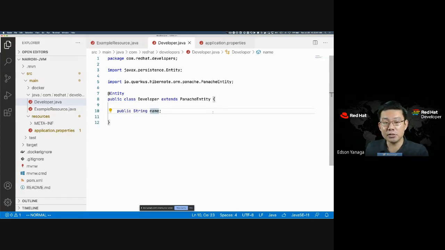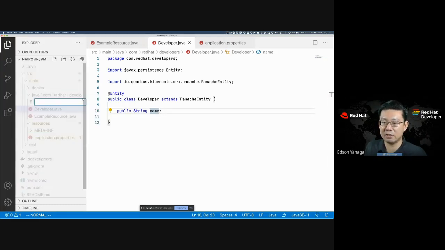But I'm going to do the novel way so you can see what's different. So I'm going to declare a public string name. And yes, I think we're good. How do we test this entity? Let's test this with a REST endpoint. So let's create another REST endpoint. I'm going to create another developer resource.